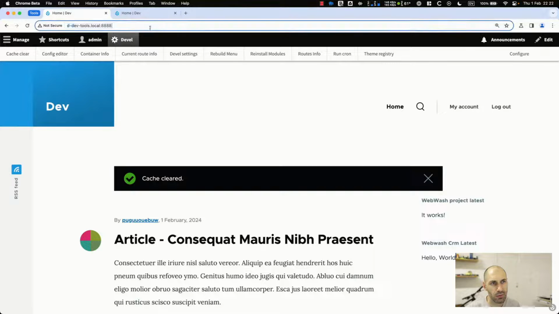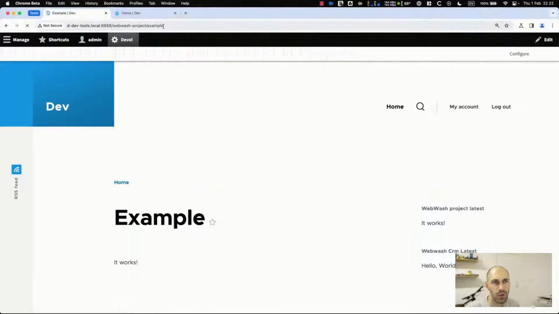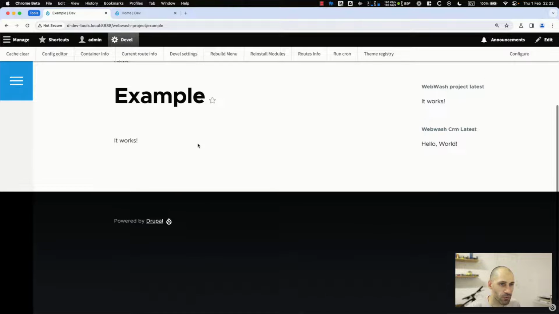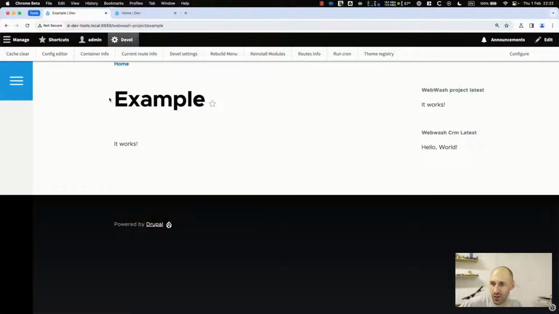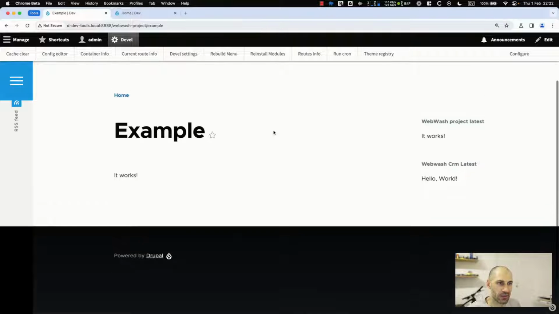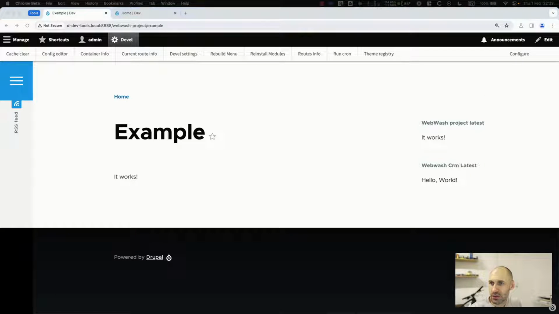Oh, all right. There you go. Clear the cache. Of course. Straight away, I think, oh, did I do something wrong? No, you just need to clear the cache. All right. So that is how you generate code using Devel, and that is pretty much it.